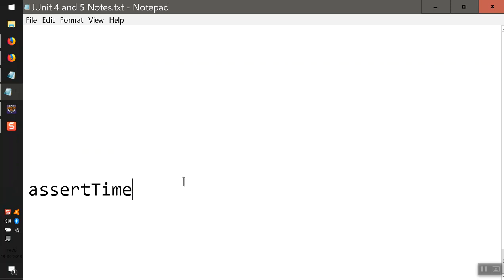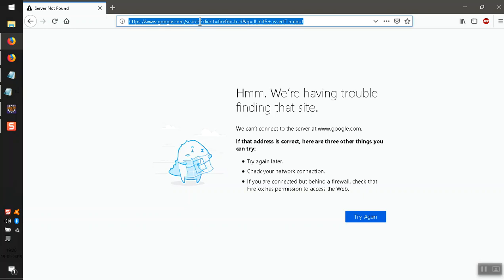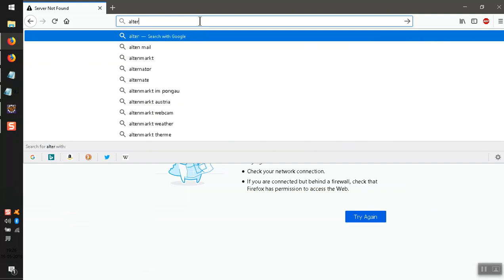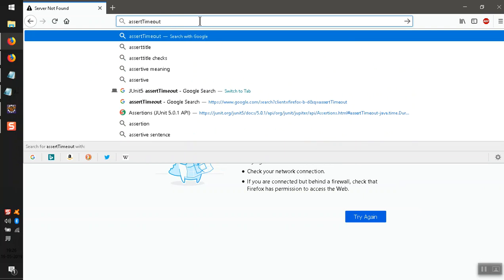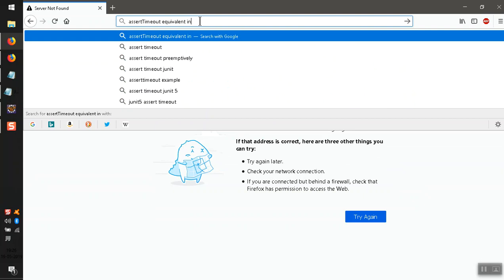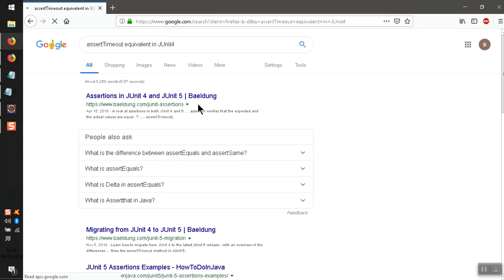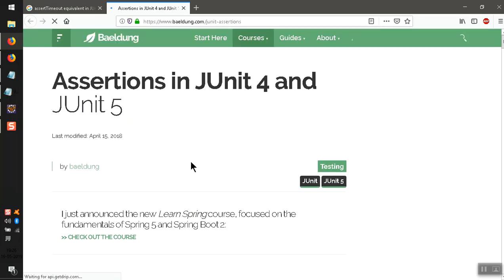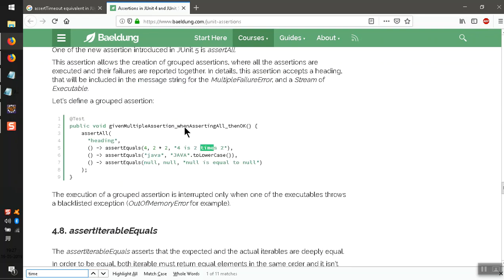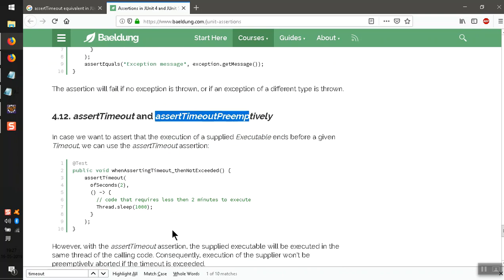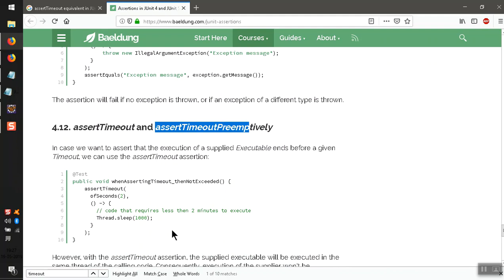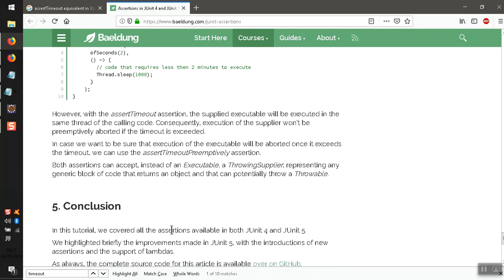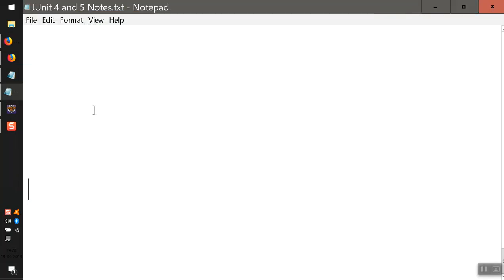Let me try the same thing in JUnit 4. Let me go to Google and check. Assert timeout equivalent in JUnit 4. When I search for it, assertTimeout. Okay, now we have tested the same thing. Let me test the same thing in JUnit 4.